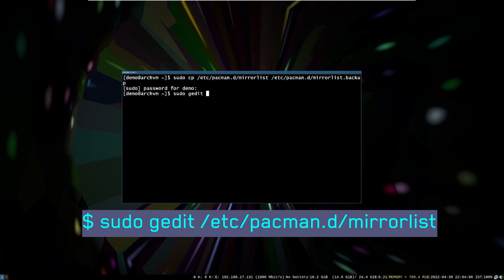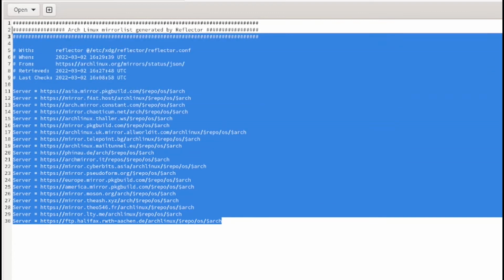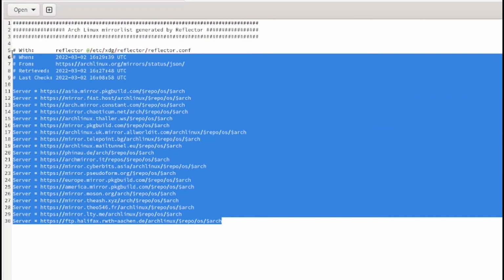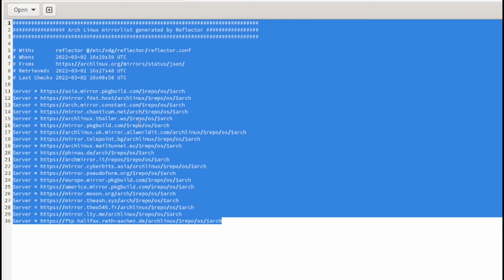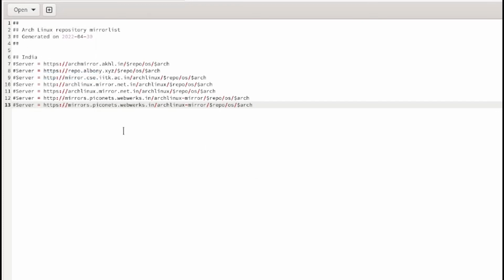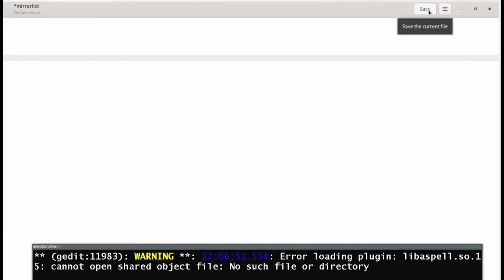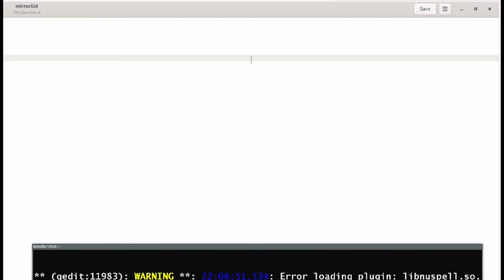Now edit the mirror list file in a text editor, like nano or gedit, by running this command. Then delete everything in the file, by selecting all the text in it. Then paste the mirror list copied earlier. Then uncomment every server, by removing the hash in front of them. Then save the file, and close the text editor.